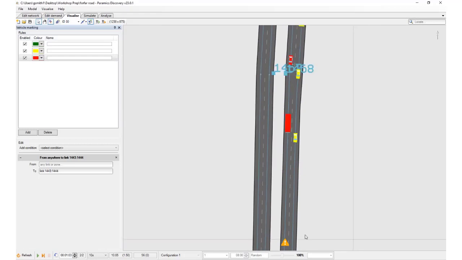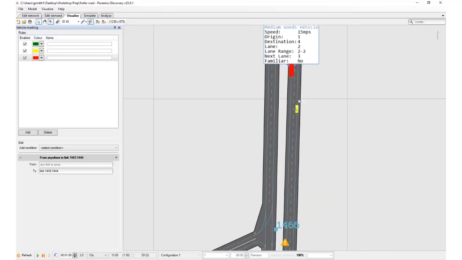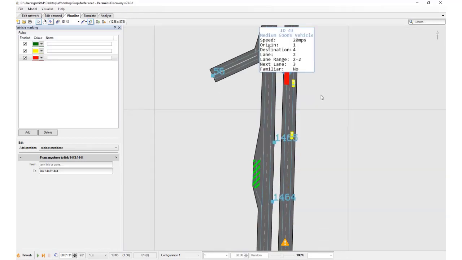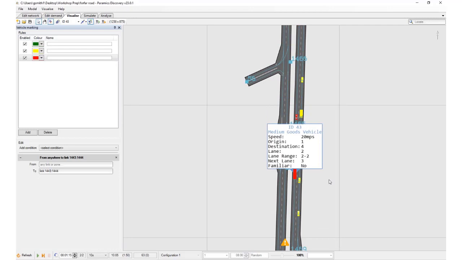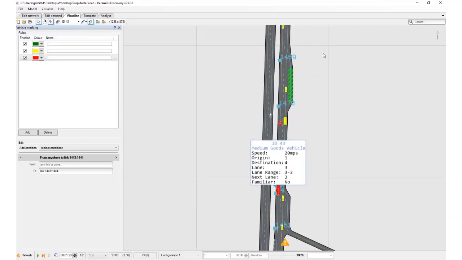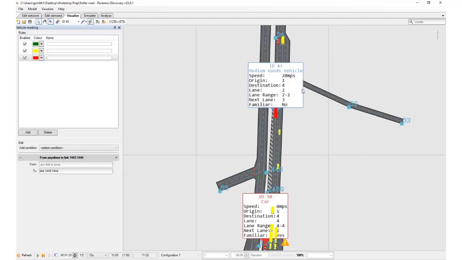And if I go even further back until I get another one, here's one. There we go. It's in lane 2. Follow it all the way through. Lane 2, lane 2, lane 2, lane 2, 3, 2, and I can see it's always staying in the outside lane.